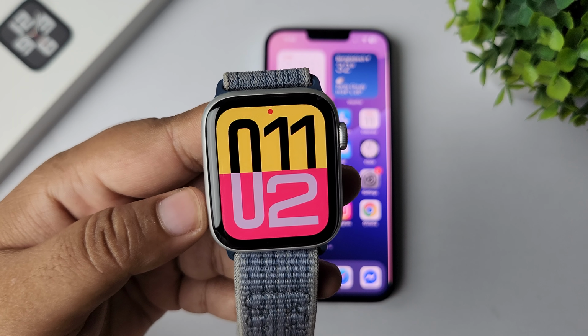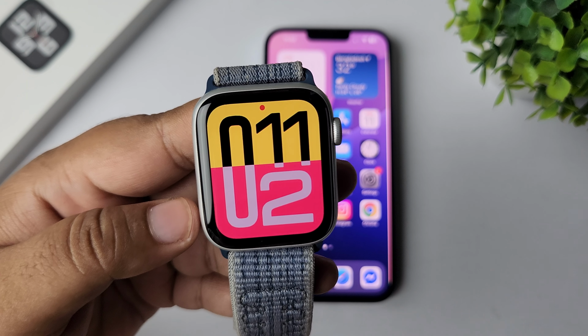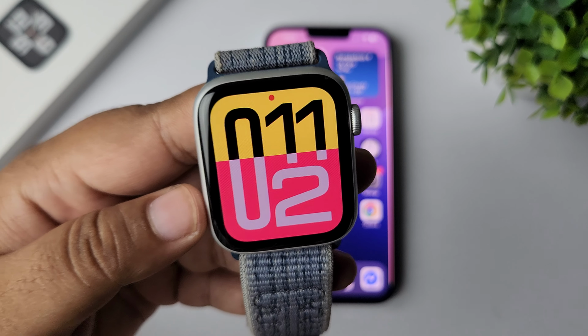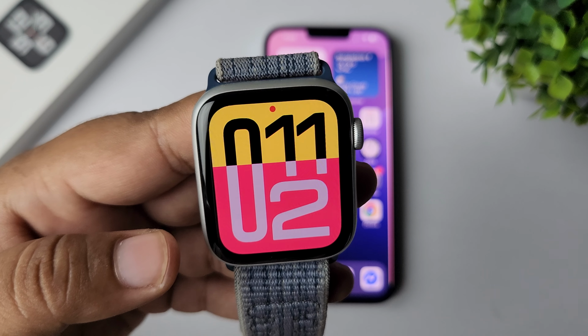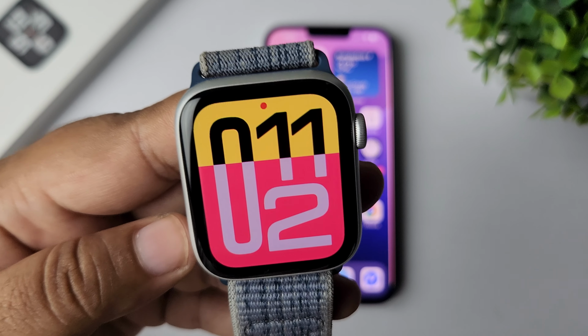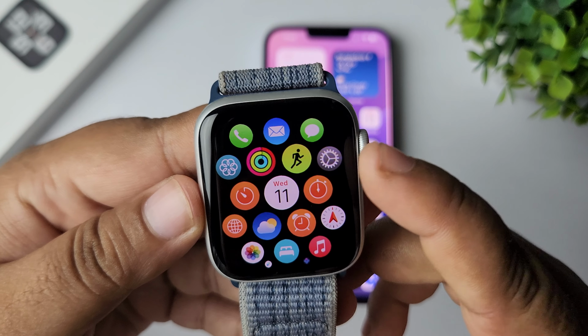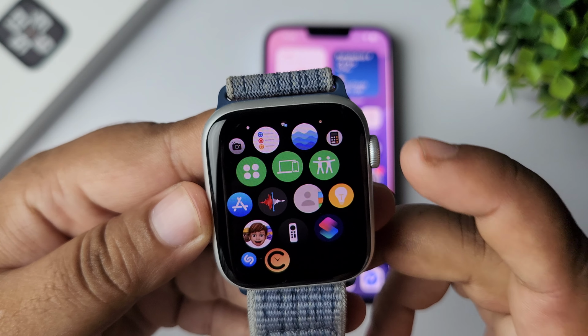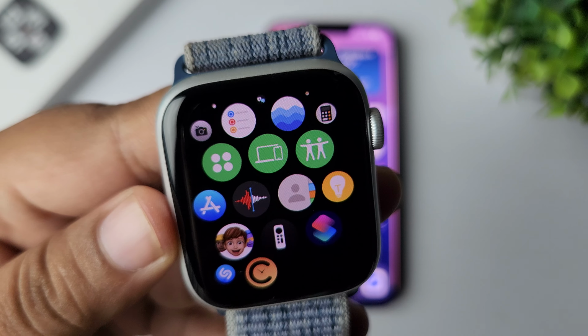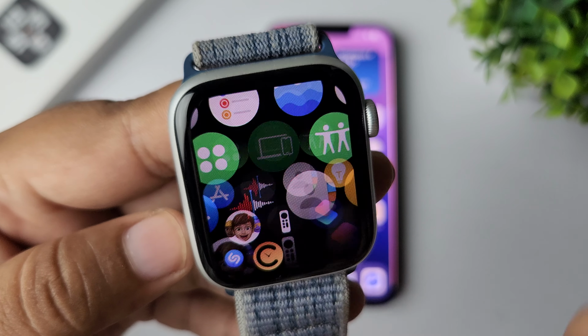In this video, I'm going to show you how to track your iPhone from your Apple Watch, or how to find your iPhone location from Apple Watch. All you have to do is press the crown to go to your app library. In the app library, scroll down and find the Devices app. Just open the Devices app.